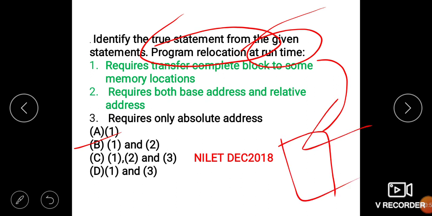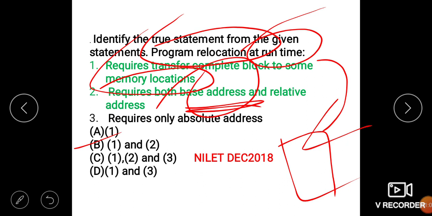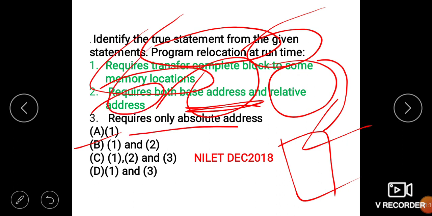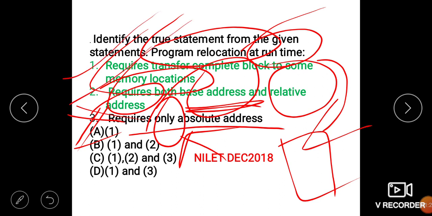The whole block is transferred to the memory location, and at the time of transfer it requires base address plus relative address. So the statement that it requires only absolute address is a wrong option, because the word "only" always indicates a negative sign. So this is wrong, and A and B are true.